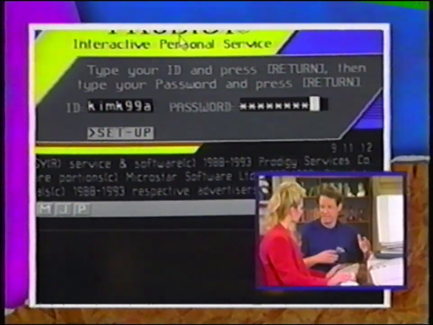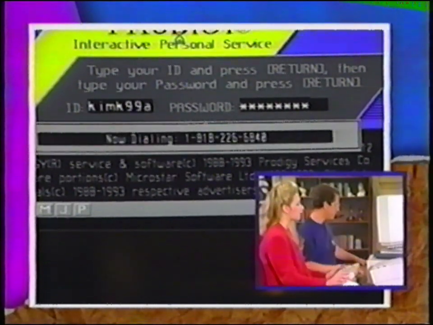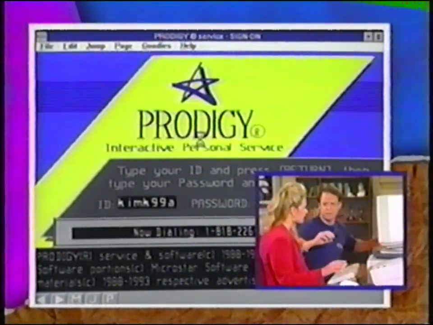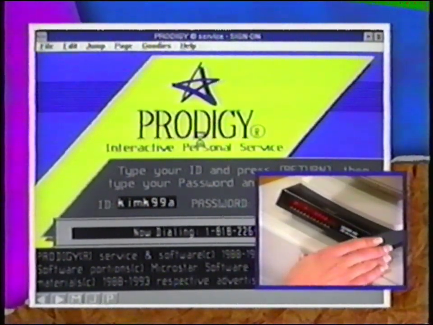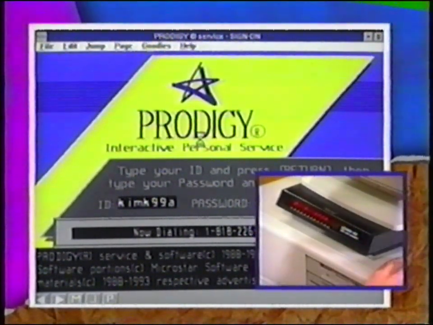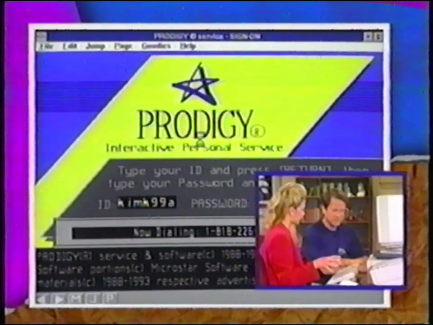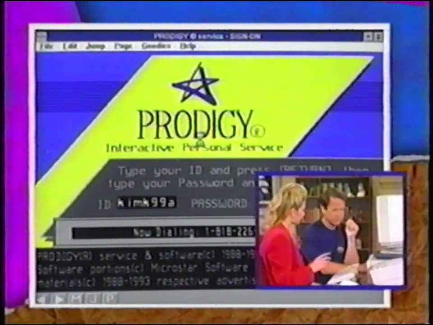So now I got to get the telephone so we can dial, right? That's right. And I press enter. I haven't got the phone. No, listen. It's dialing by itself. That's the modem. That's the external modem. See, my computer is now calling the Prodigy computer. Okay, did you hear that sound? I see. What is all that noise?